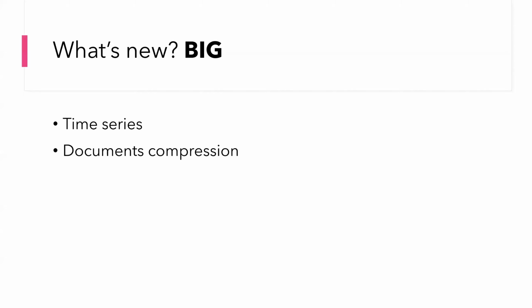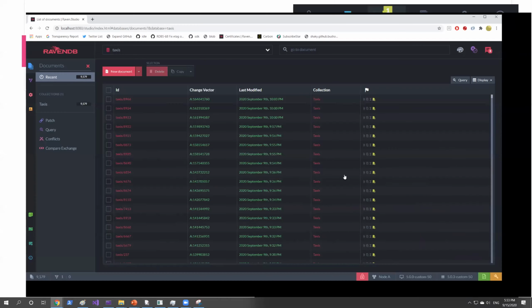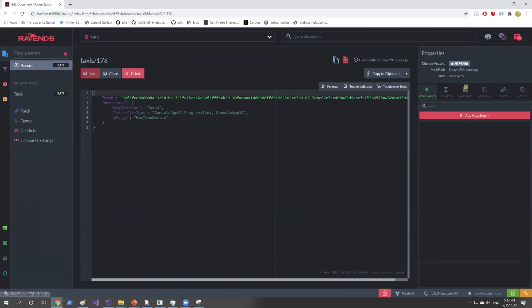So those are the big things: time series and document compression. And this is time series. Here we go. What you can see here is real data. Well, not live, but this is real data. This was taken from Chicago, and they publish their taxi pickup and drop-off information.